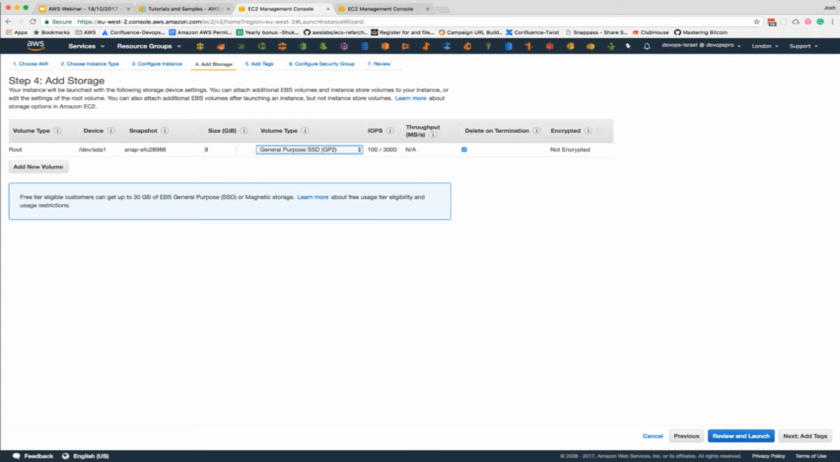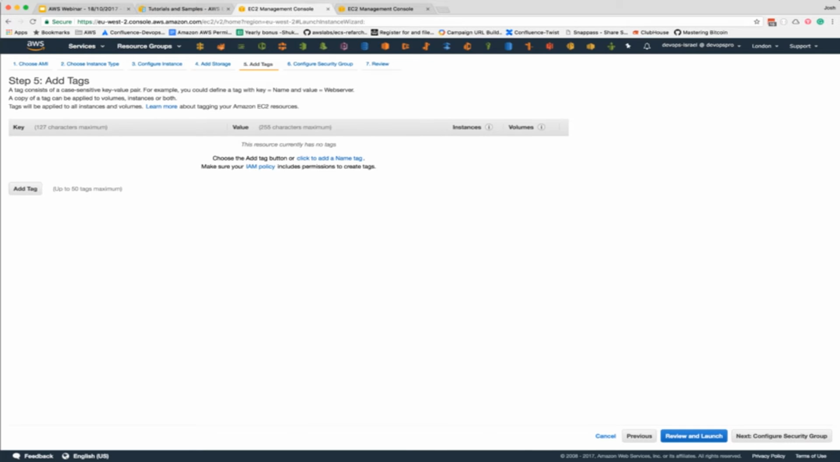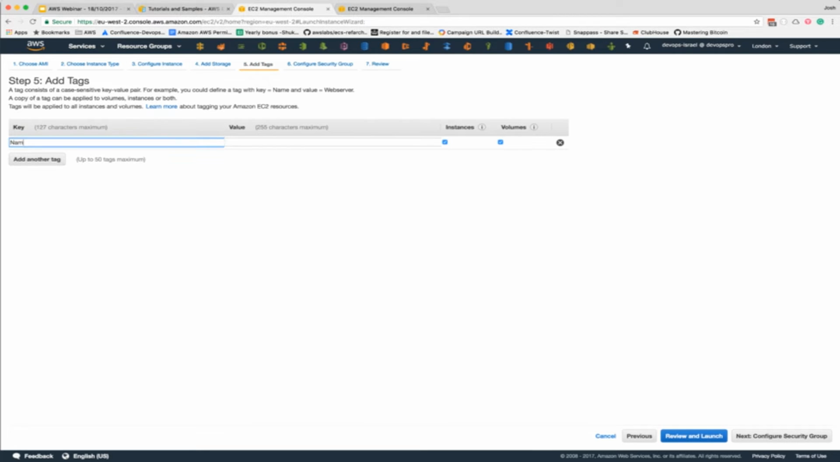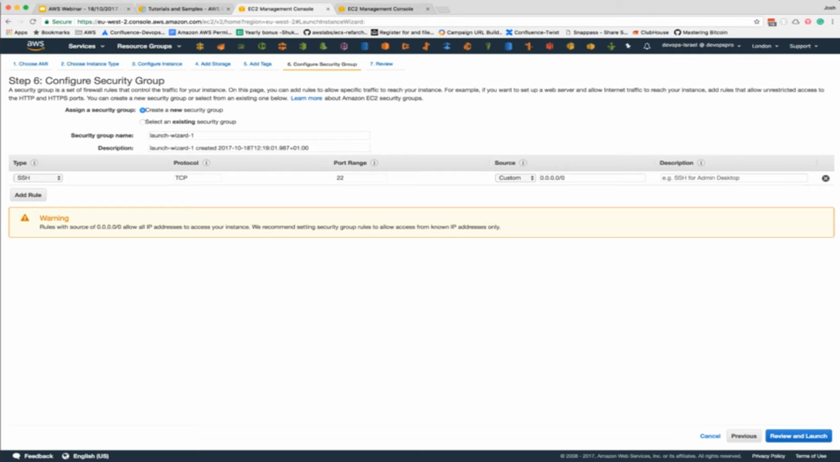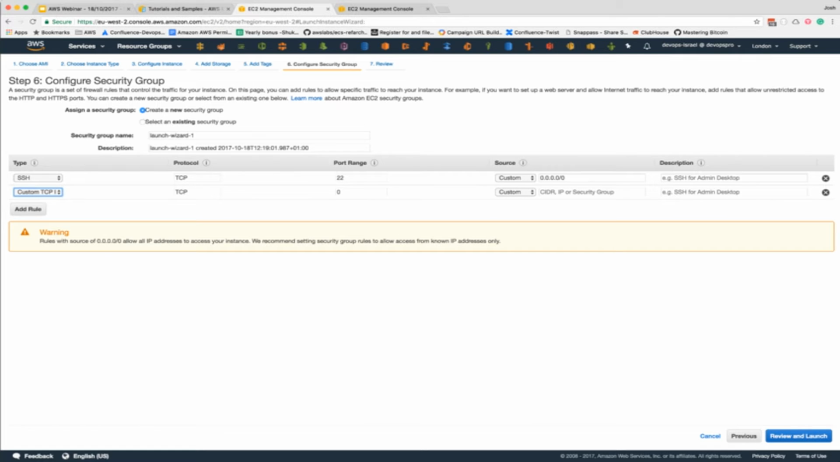I can add tags, so let's add a tag of name, and let's call it my first Apache. So after that, I can configure the security group, which basically means access to that server. I'm going to add HTTP because there is Apache there and I want to access that Apache, so port 80.